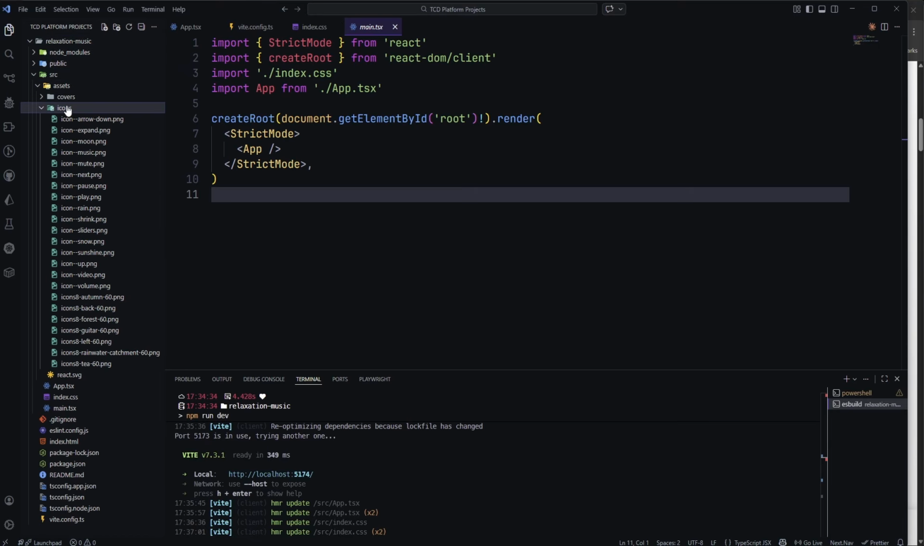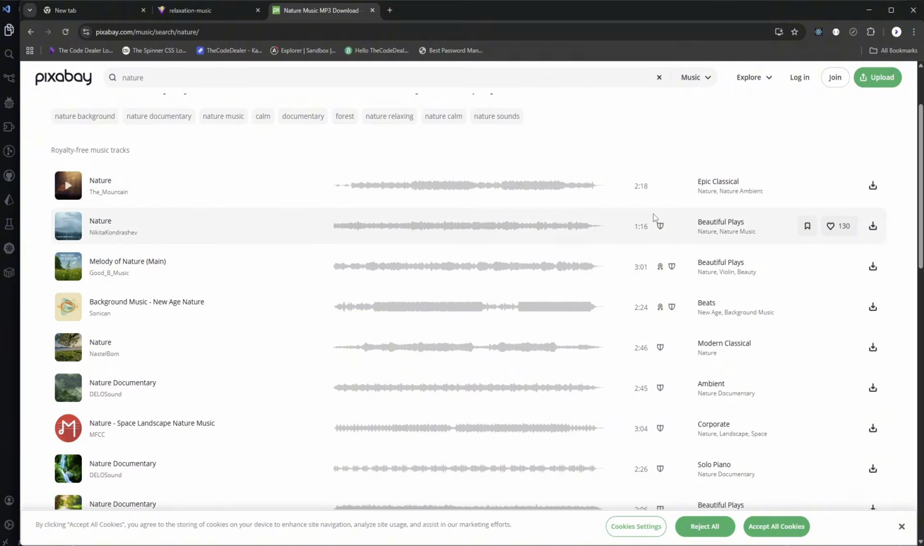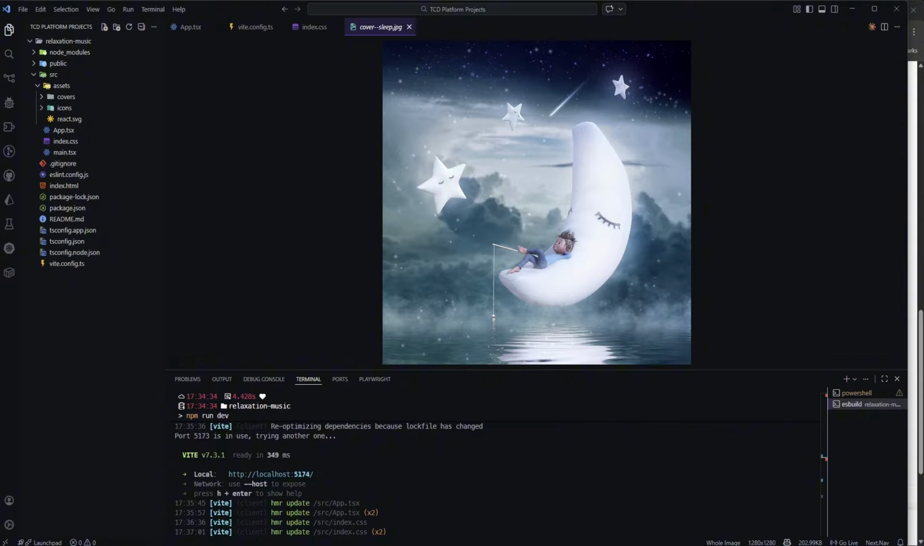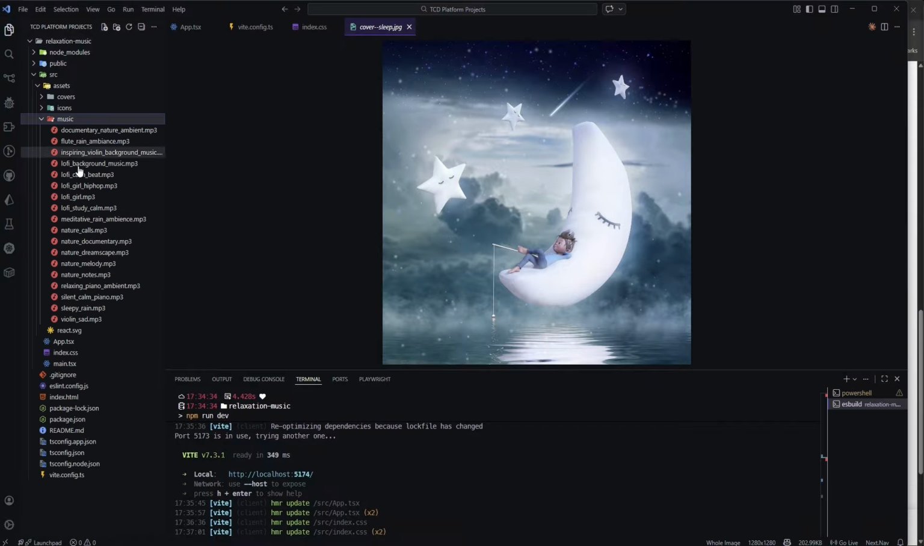The next thing that we want is going to be the sound, the music. We can also search music here. I believe there's videos, there's music. Yeah, we can search music. So nature, you can download any of these songs for free from here. I've already downloaded some songs. You can download your own music there. And I'm just going to paste in some music in the assets directory in the folder called music. So here are some music items that I have.